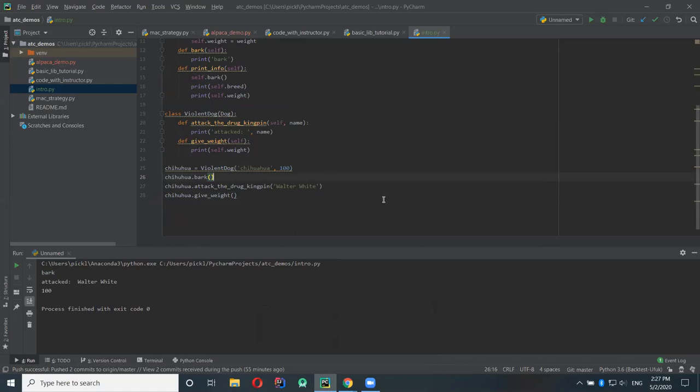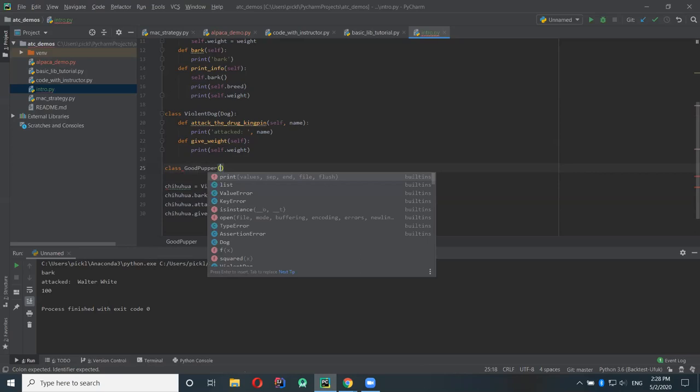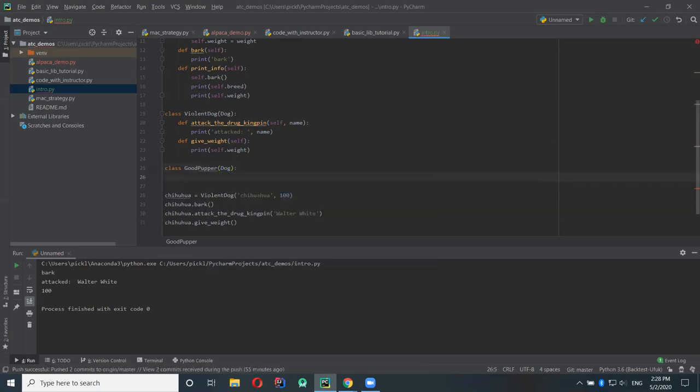Okay, so why do we want to extend other classes? Because it allows reusability. What happens if I want to create a different dog? Let's create a good pupper. And he doesn't hurt anyone. He can also def deny war crimes. Deny war crimes. Okay, print.